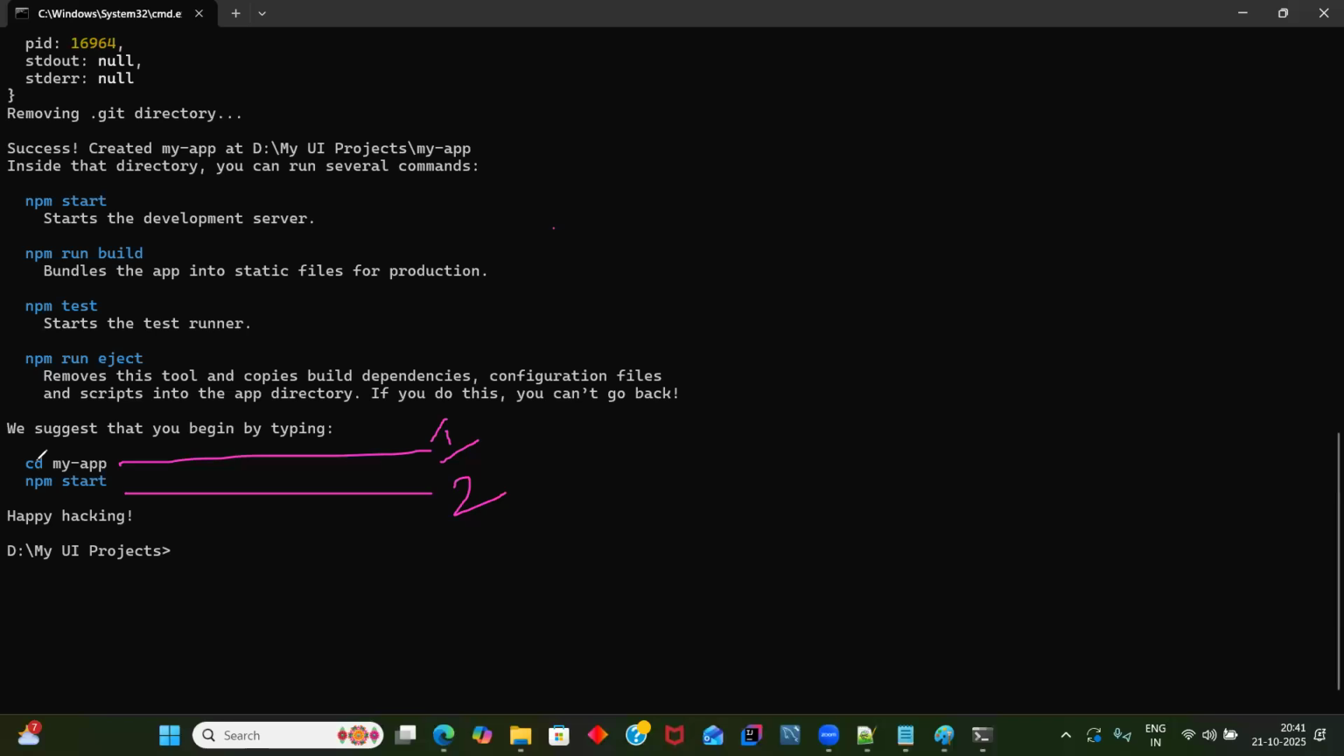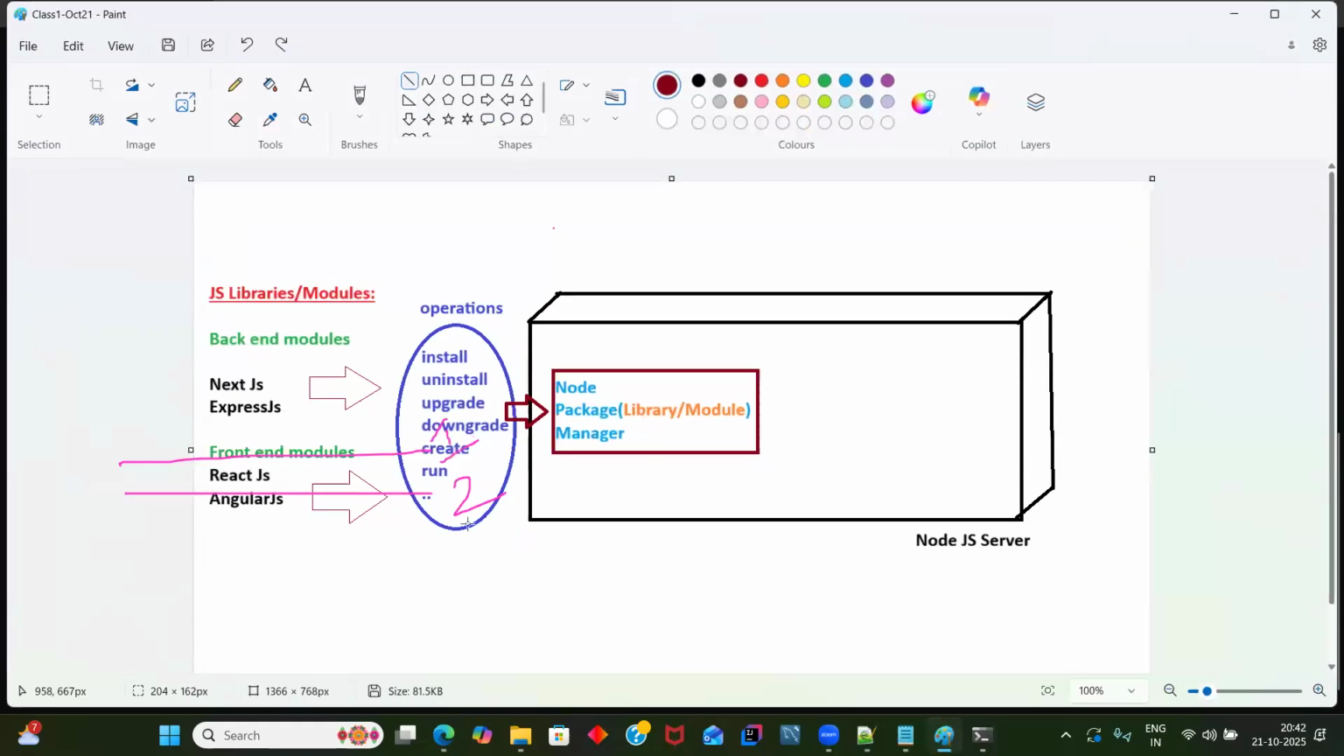The first step, you have to tell me what it is. Anyone, please unmute. What is the first step? Getting into my app. Change directory. Correct. So we created one project now, and the project name is my app. So cd space my app is nothing but entering inside that folder. Now let's go back. What is the last command? I mean, what is the last operation?